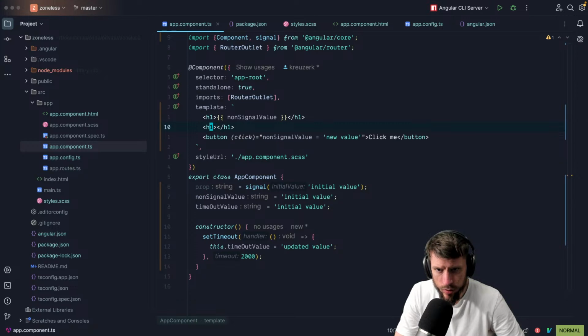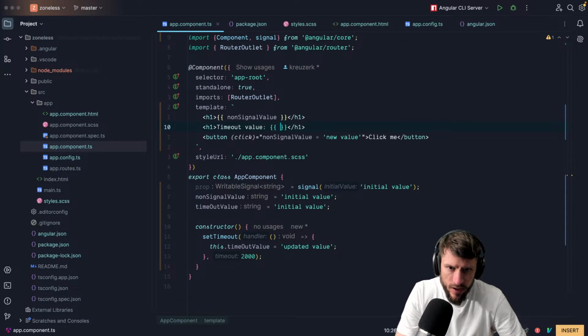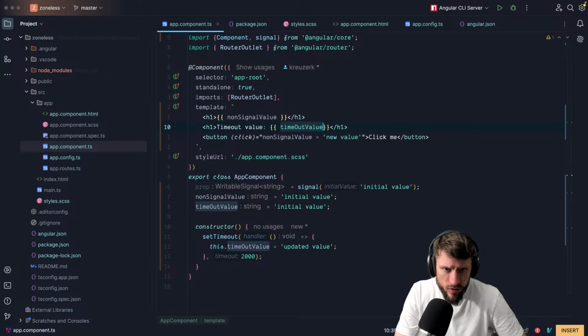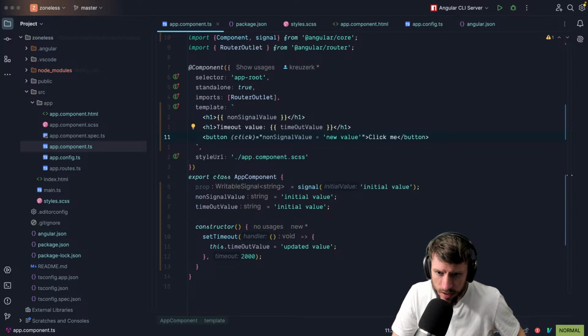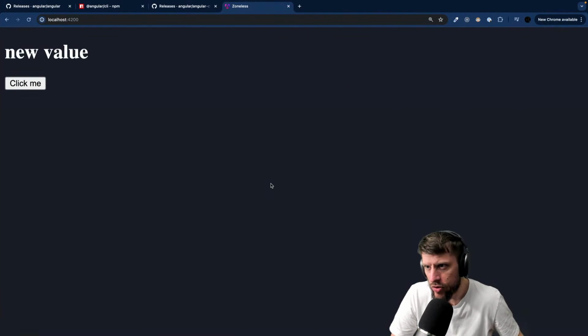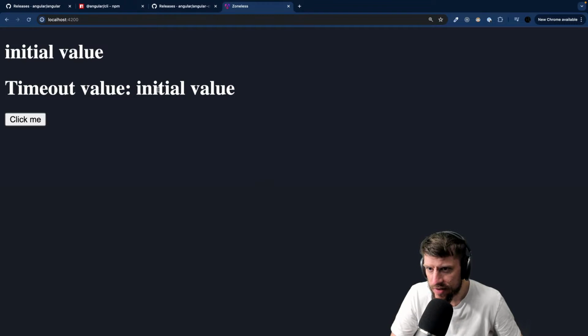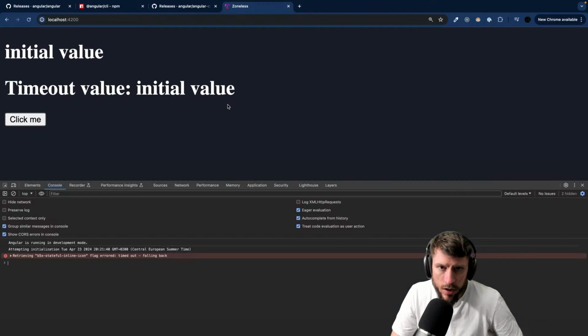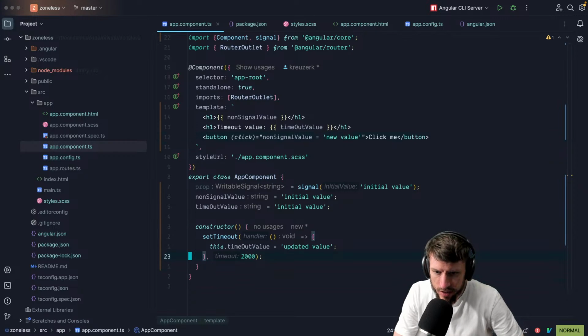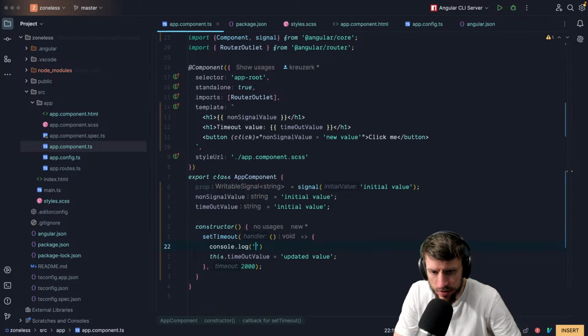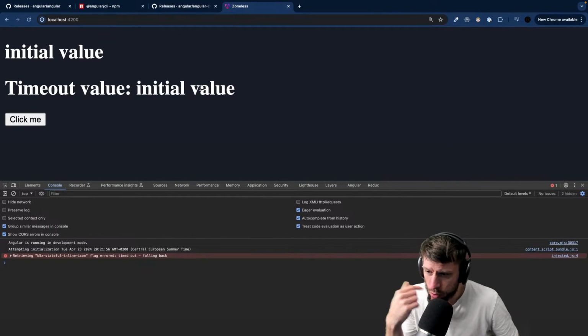Yeah, let's keep that one. Let's say here this would be our timeout value. And inside here we do timeout value. And this shouldn't update, I guess. So we have the timeout value, which is initial value, 2 seconds pass. We could even put a console log just to make a sanity check that we also enter here. So 1, 2, here we are, right? So we basically entered here.